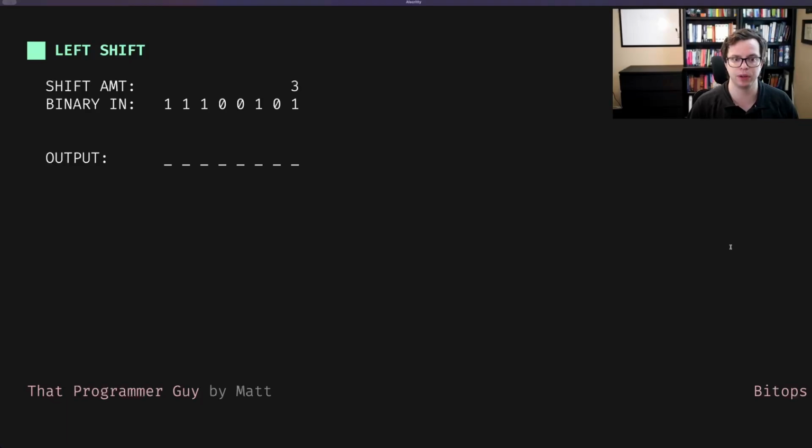And a left shift operator takes a shift amount as one input and the binary values to shift as the second. So this isn't 2 binary inputs, this is a number input and a binary input. And what we do is for every bit in the input, we will go to the output and count the shift amount of bits over.